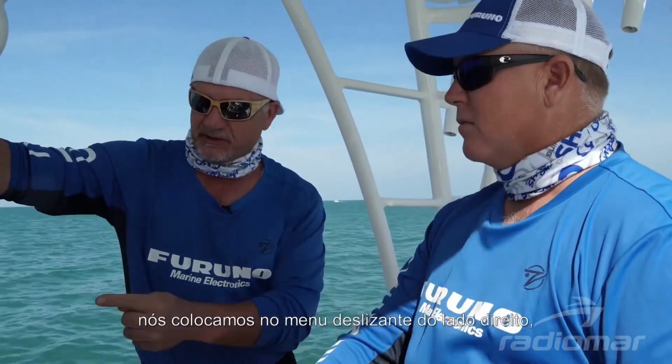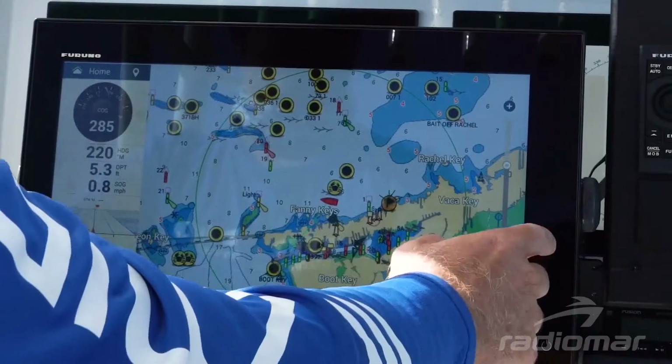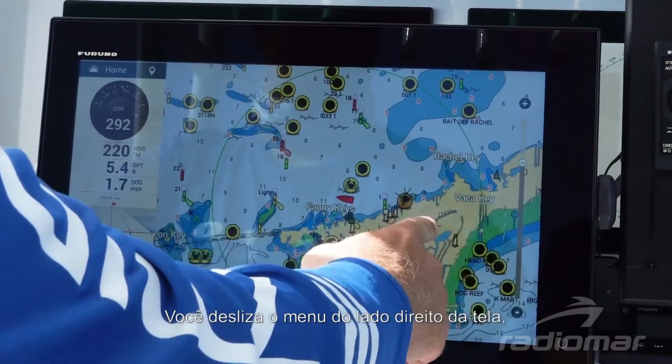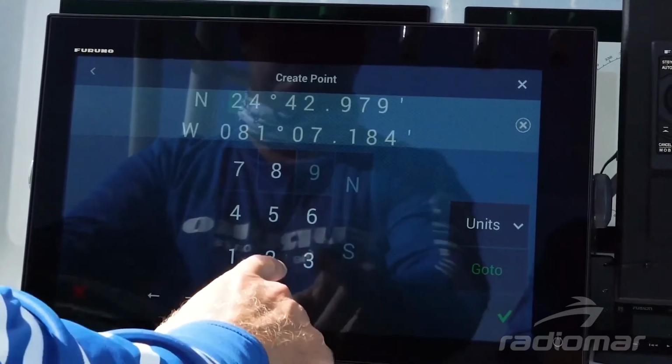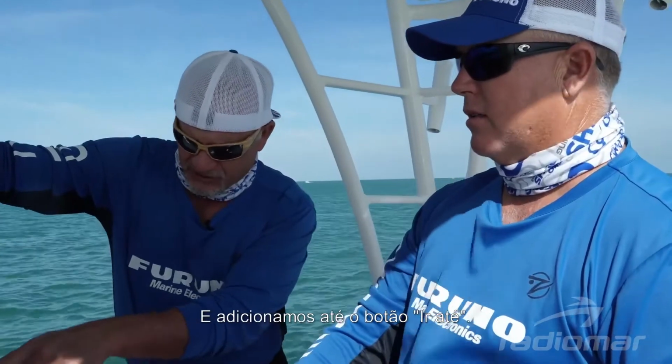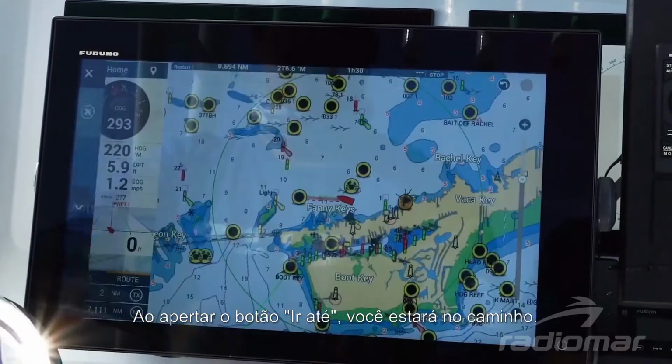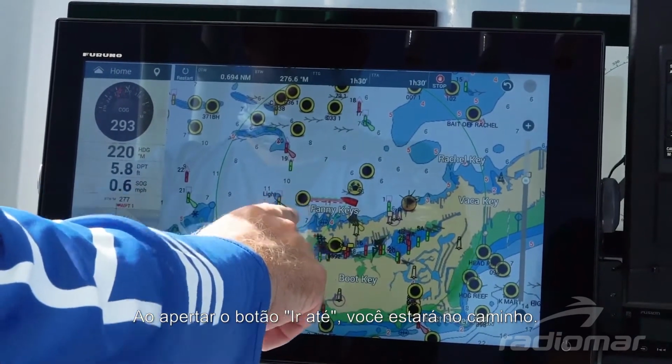We put it right in the edge swipe on the right side, which is our navigation selections, and you just edge swipe to the right, position entry, put in the numbers. So easy. Yeah, and then we even added this go to right here. So boom, you hit the go to button and you're on your way to it.